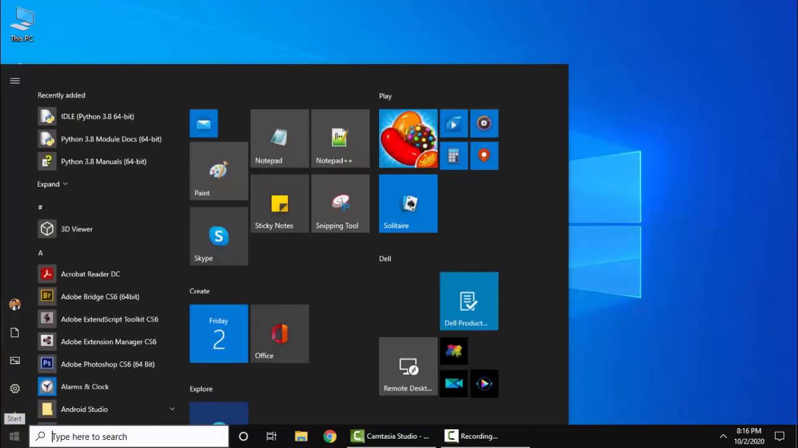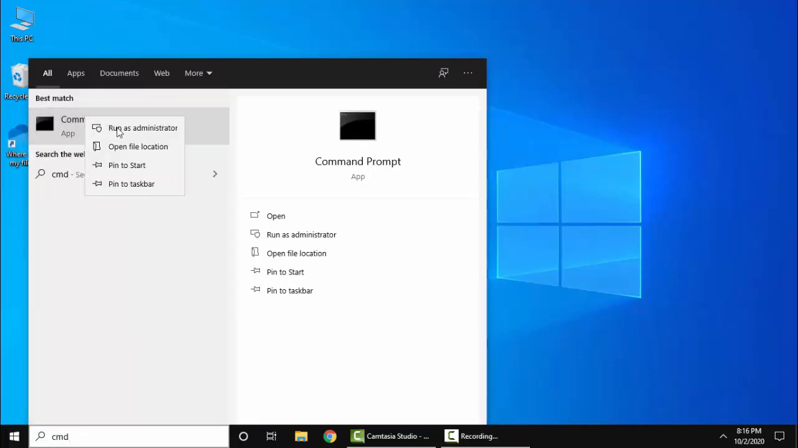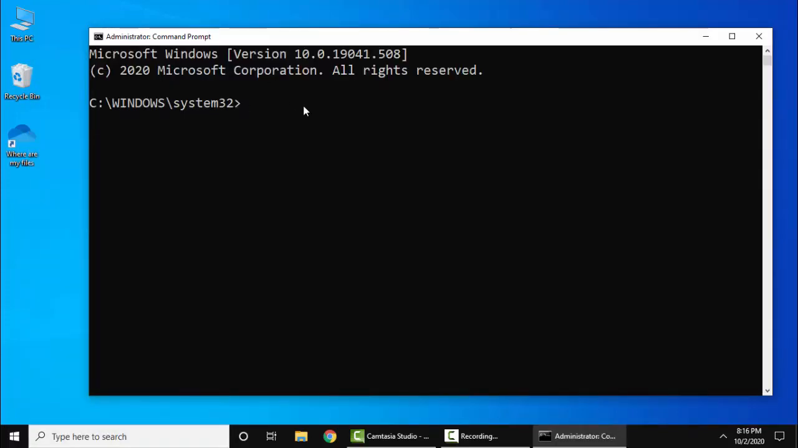After installing, you can check whether you have successfully installed Python or not. Let's check. Go to start, type cmd, right click, run as administrator. Now write python hyphen version and press enter. Now you can see we have successfully installed Python.